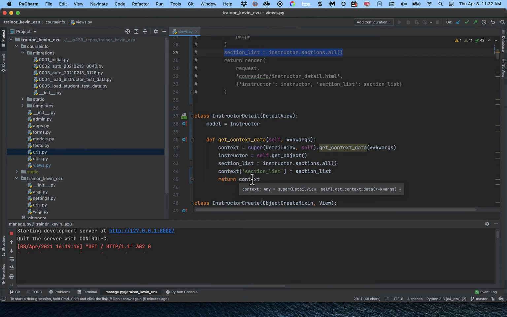So get context data returns a new context object. Sorry, it returns an updated context object because we got a context object, we added to it, and then we returned a reference to it. Okay, so that's all we have to do.